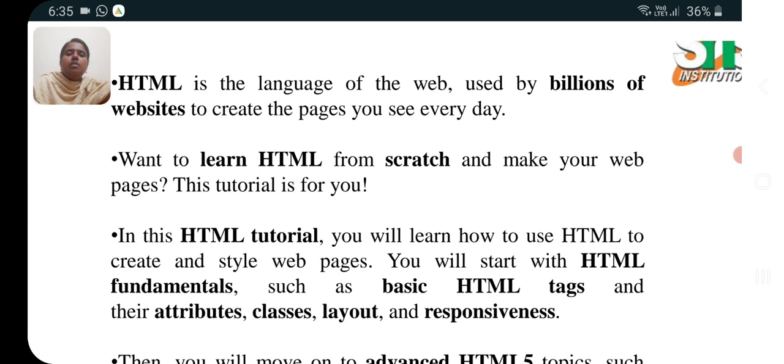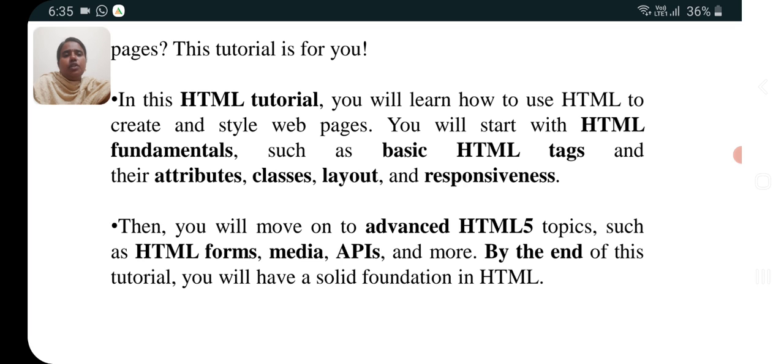HTML is a language of the web used by millions of websites to create the pages you see every day. Do you want to learn HTML from scratch and make your own web pages? This tutorial is for you. In this HTML tutorial, you will learn how to use HTML to create and style web pages. You will start with the HTML fundamentals such as basic HTML tags and their attributes, classes, layout, and responsiveness. Then you will move to advanced HTML5 topics such as HTML formats, media, APIs, and more. By the end of this tutorial, you will have a solid foundation in HTML.